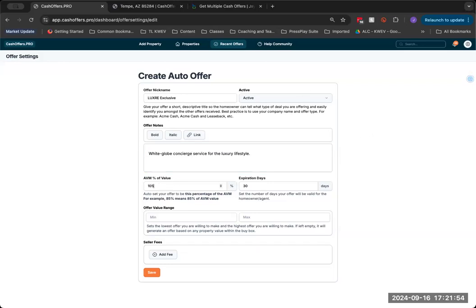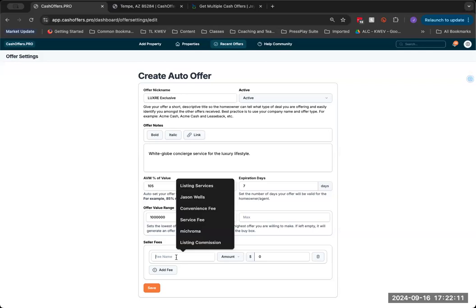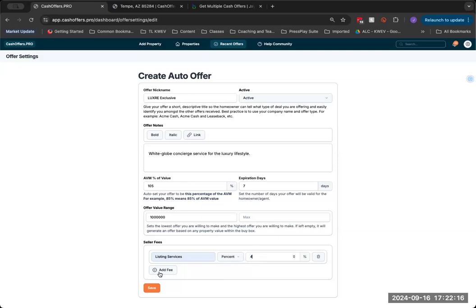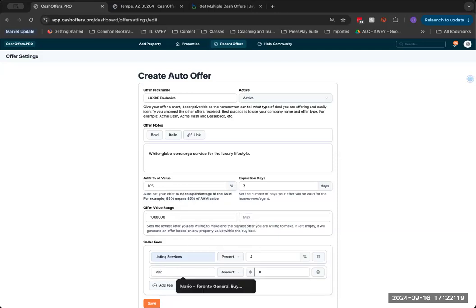I'll say, okay, on these, I do it 105% of AVM. And that these are only, again, good for 7 days. But my value range on here is going to have to be anything over $1 million. So if it's not $1 million or more, it won't get this application. Put my seller fee on here. And in this case, my listing service on this is probably going to run, you know, like 4%. Maybe I have a marketing fee that I charge. It's $2,500. And an ops fee. Whatever it is your fees are, you can apply them.